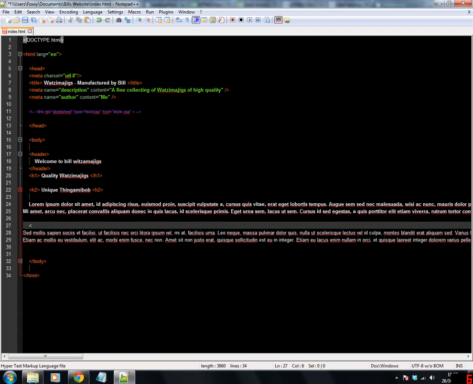Now here we're going to have our H2 again, because we can use them multiple times. This is our second subheading, which is unique thingamabobs. We're going to call them, I don't know, bespoke, if I can spell bespoke, and we're going to call it what's it called, like that. So our bespoke what's it called is the second most important thing, and yep, we save that one up.